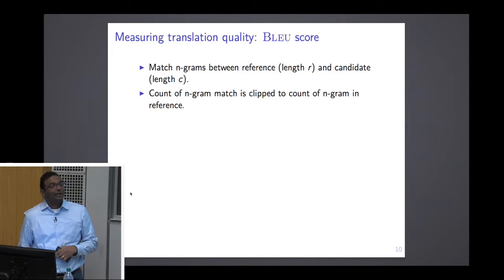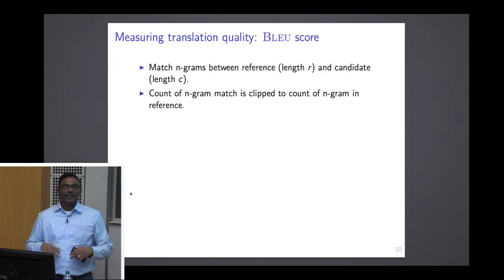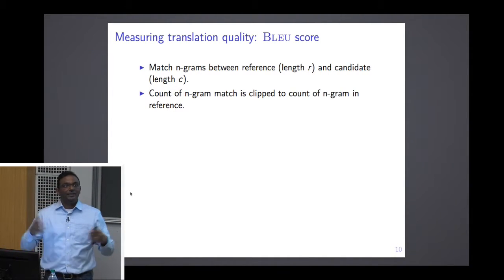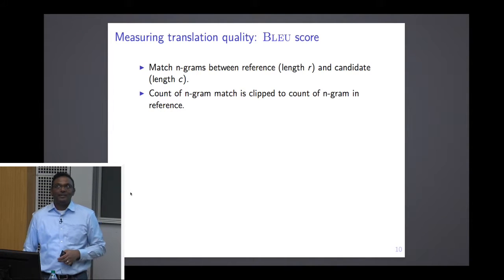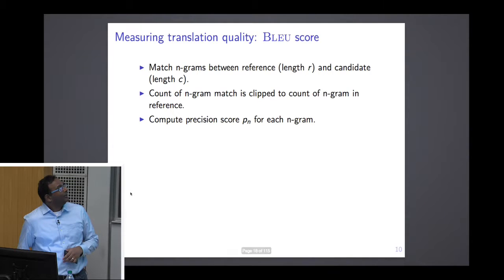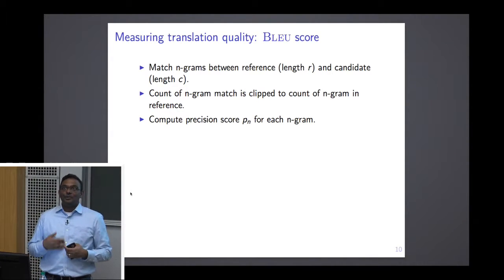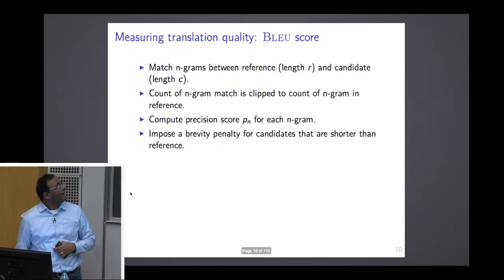This count is clipped so that you don't just produce lots of the's and get rewarded for producing the, because the is often the most frequent thing. So we want to make sure you're not gaming the metric. And you compute this precision score. So just how many n-grams did you produce that are existing in the reference translation?